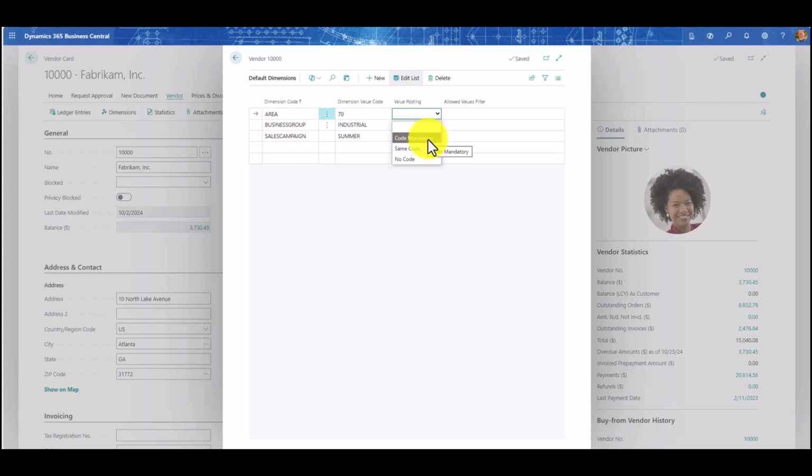Code mandatory. Code mandatory says, basically, I don't much care what area code goes in here, but there has to be one. If you create a purchase invoice off of this vendor, if this is set to code mandatory, and then try to remove the default value of 70, it's going to bark at you when you go to post. It's just going to say, I need an area code. It has to have an area code. And then I can go back in and put in 70, or I can put anything I want into that field on the purchase invoice.